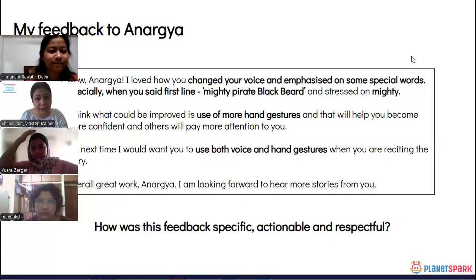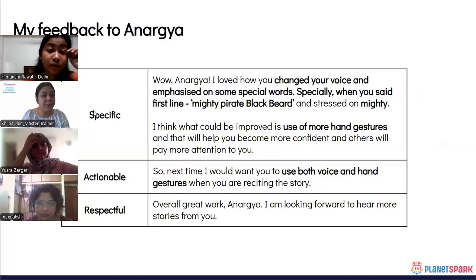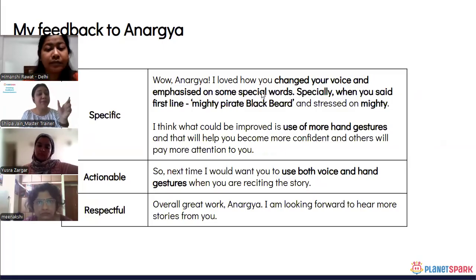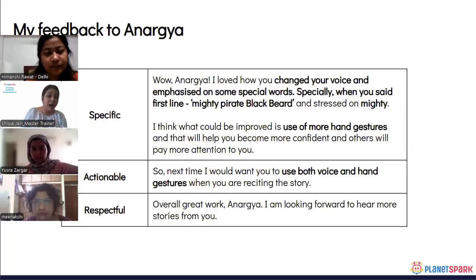Okay? So yes, you have written it. Now we are going to divide it into parts. What was specific here? The teacher started with a positive statement that the child had really great voice modulation. He emphasized certain words, and she did not stop there. She gave a very specific example that when the child said mighty pirate Blackbeard, he stressed on the word mighty. This is called evidence-based feedback. Evidence means she did not just say that the voice modulation was good, but where it was good. This also you have to highlight to your learners.